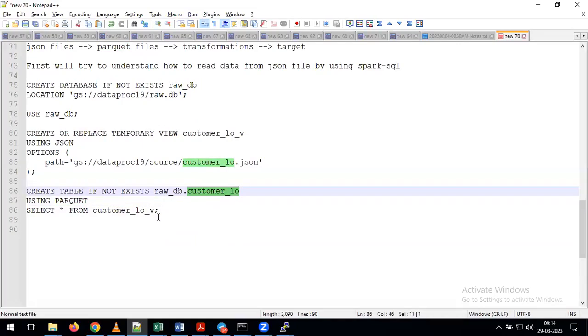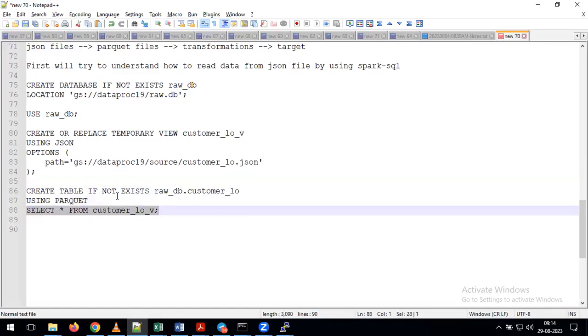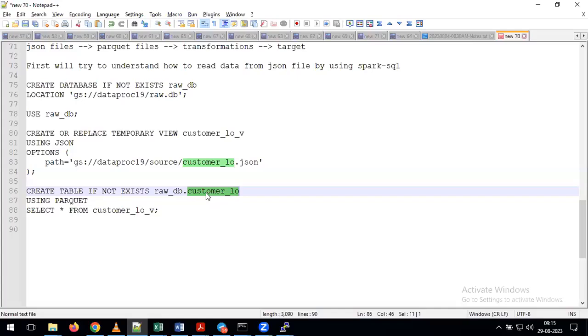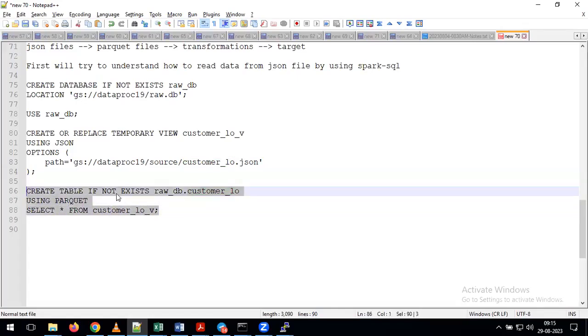All these operations will happen automatically. Whenever you want to read data from a JSON file, give it as JSON. If you want to read the data from a Parquet file, give it as Parquet. Now in this example, I have given using Parquet, which means it is going to convert all the data from this view in the JSON format to the Parquet format. With that, it is going to load the data into your table. For that reason, here we have the query create table, table name.